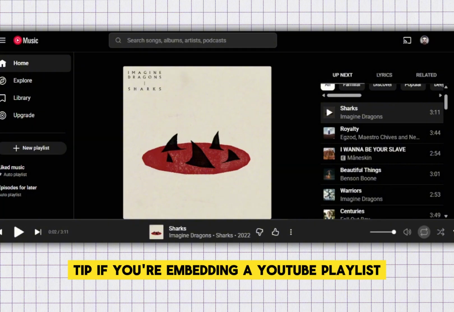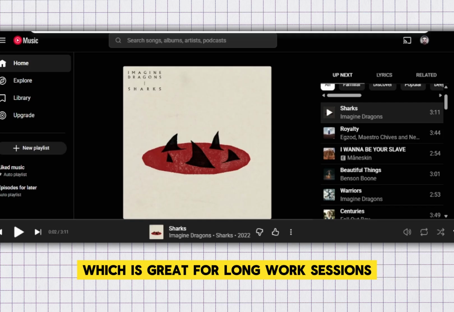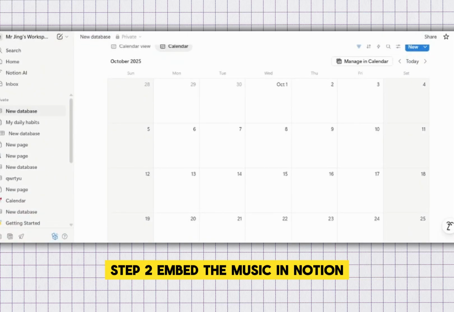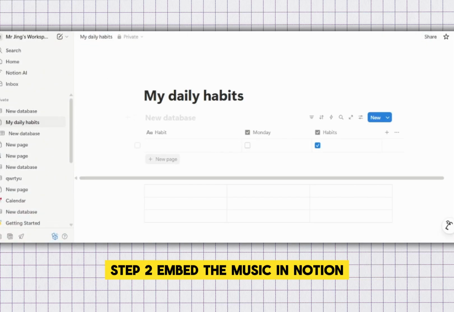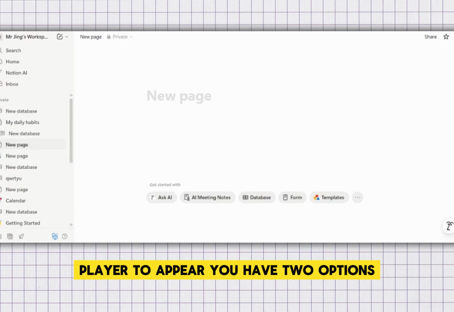Tip: if you're embedding a YouTube playlist, it will play sequentially right within Notion, which is great for long work sessions. Step 2. Embed the music in Notion. Open the Notion page where you'd like to embed your music. Find the exact spot on the page where you want the music player to appear.